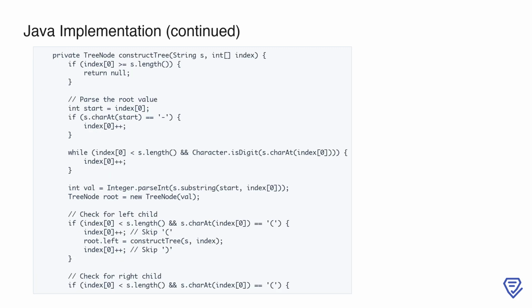The constructTree method begins by checking if the current index has reached the end of the string. If it has, we return null, indicating no further nodes to process. To parse the value of the current node, we first determine the starting position of the number. If the character at the current position is a negative sign, we increment the index to include it as part of the number. Then, we continue advancing the index until we encounter a non-digit character, capturing the entire numeric value. This value is converted into an integer and used to create a new treeNode instance, which will serve as the root of the current subtree.